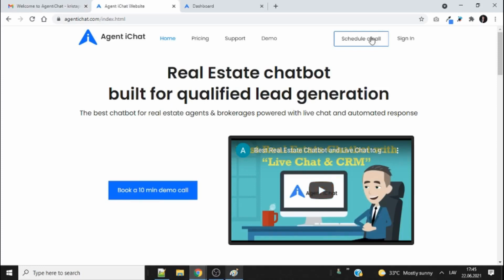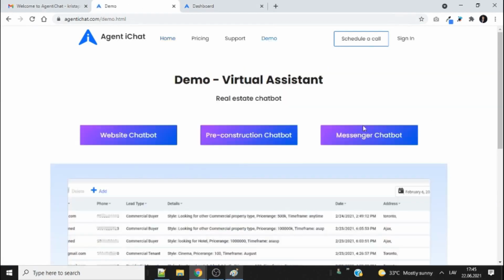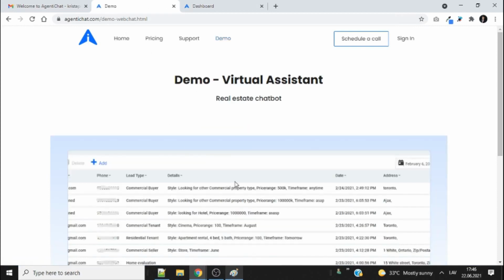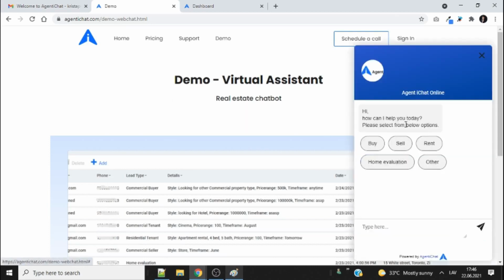Here's how the actual product looks. Now, you can have a very nice demo, which is exactly the same. If you go to agentichat.com, click demo, and then you can choose whichever one of these you prefer, but we recommend the website demo, so we're going to show you that here. Wait for the chatbot to load. Here we have it, and here's a conversation we can have.